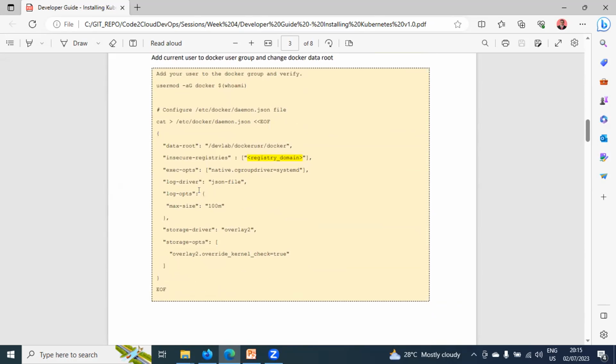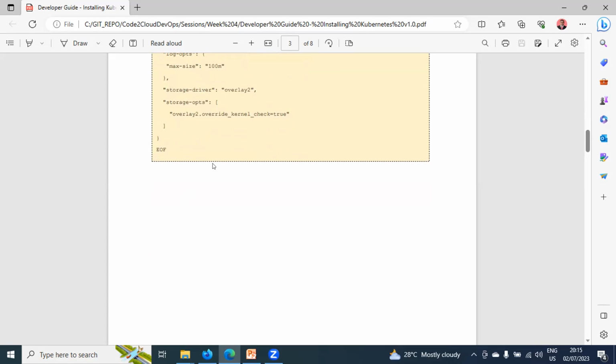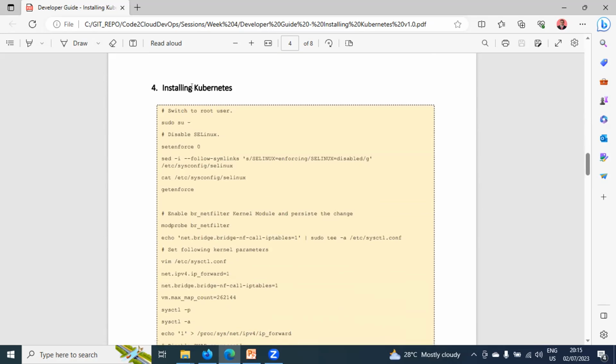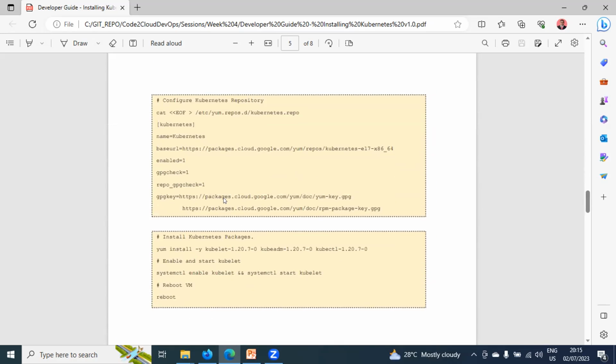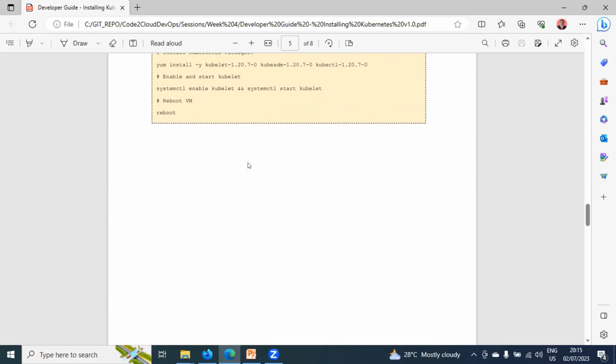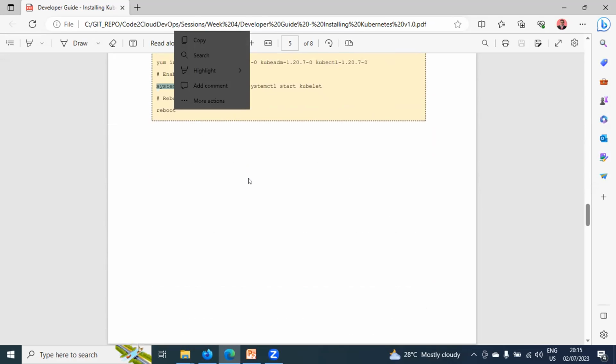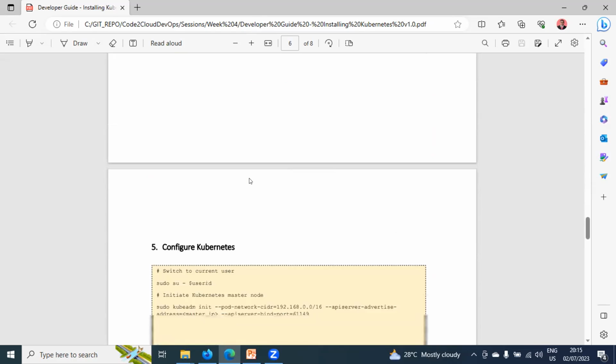You can define settings such as the root directory and storage drivers. There are quite a few configurations that you need to apply, and once you are done, you can install Kubernetes. These are the steps you need to follow to install Kubernetes, and after that you configure Kubernetes and then reboot the system.